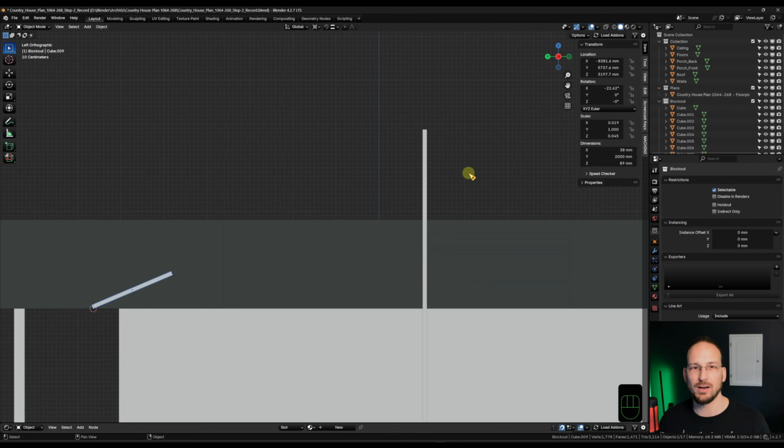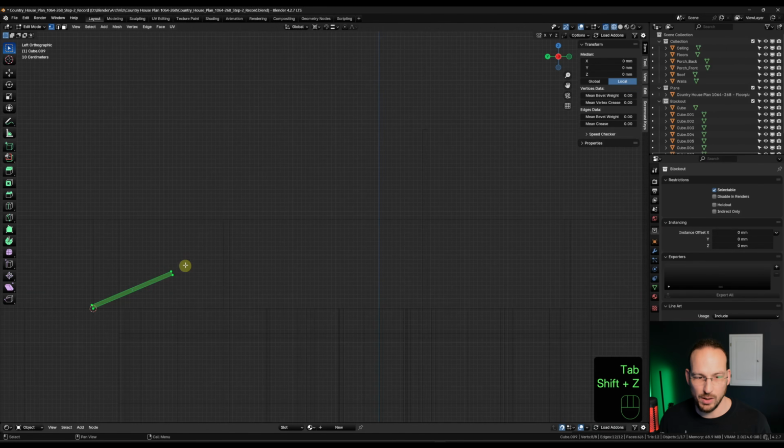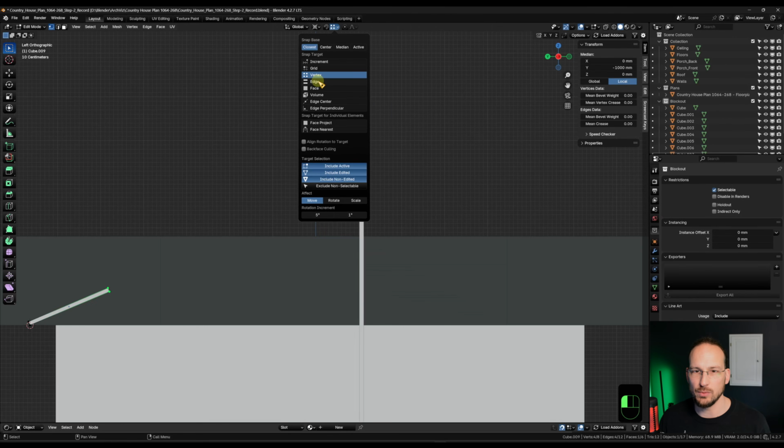So now I can bring my rafter all the way to the ridge. So I'm going to go into vertex select, wireframe select, everything on the top here. And then I'm going to switch over to edge snapping.